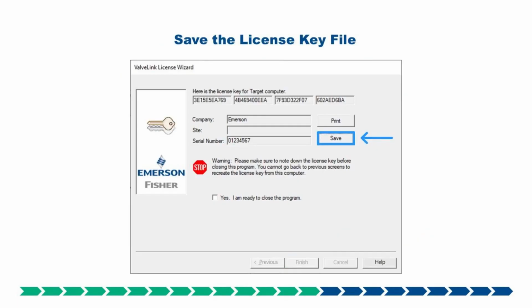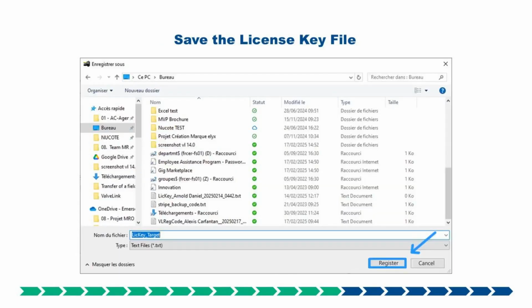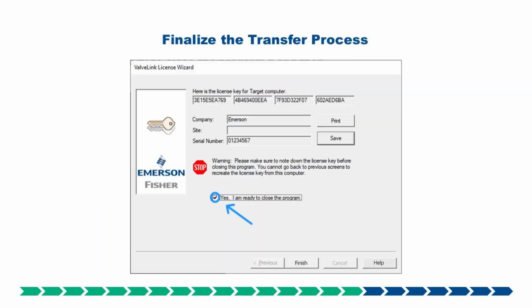Press Next and select Save to store the license key file, which will be named License Key Target by default, and press Register. Once saved, check the box for Yes, I am ready to close the program, then click Finish.